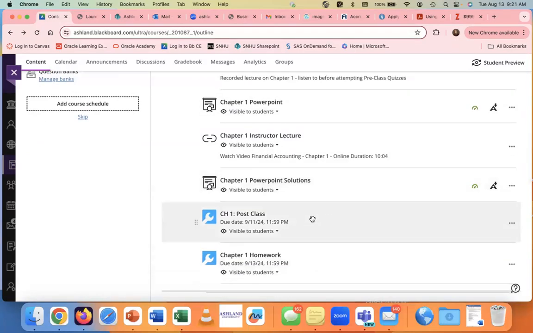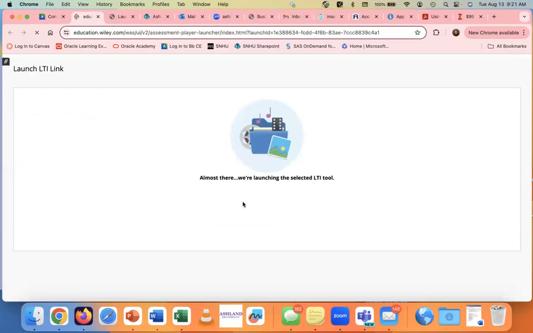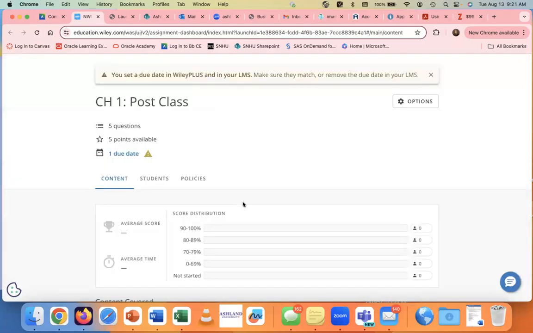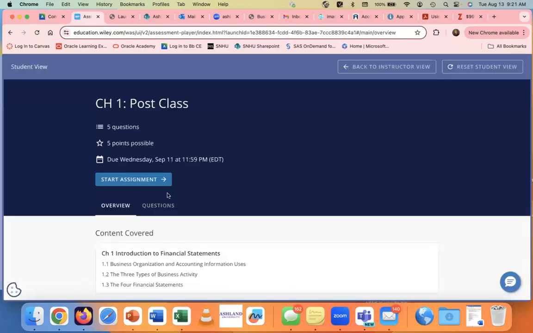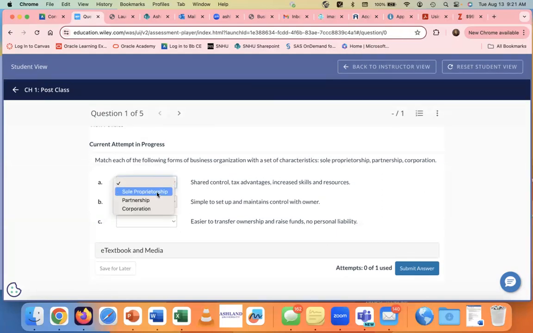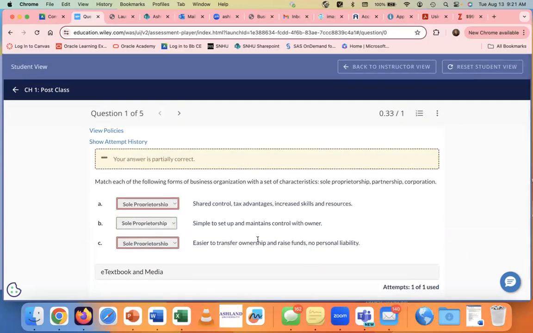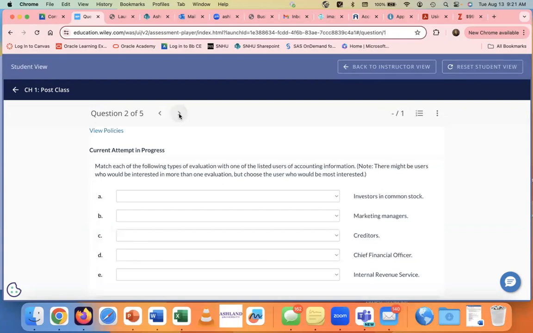At that point, you are ready to do the first homework problem. Notice that there's two. This one is due on Wednesday. This one is due on Friday. If you click on that link there, and again, mine looks a bit different, we'll go into student view. You're going to start the assignment, and after you submit your answer, you will get your response right away, and then you move over to question number 2.